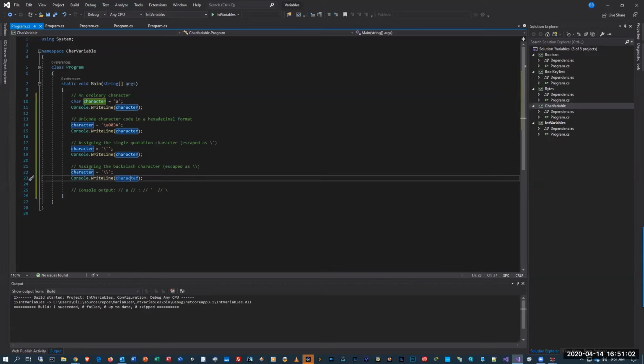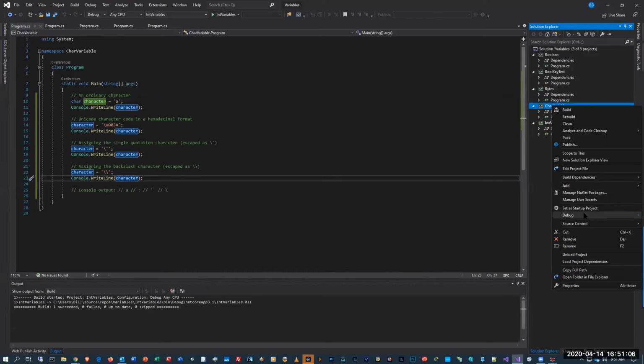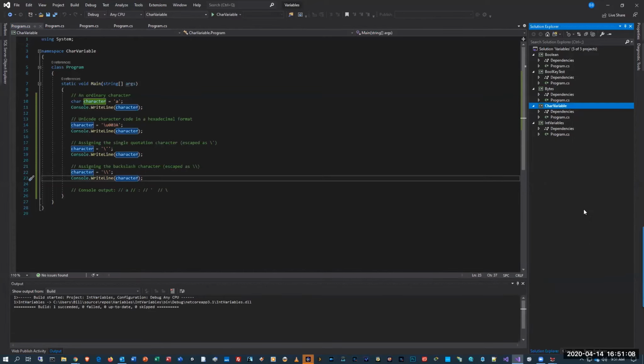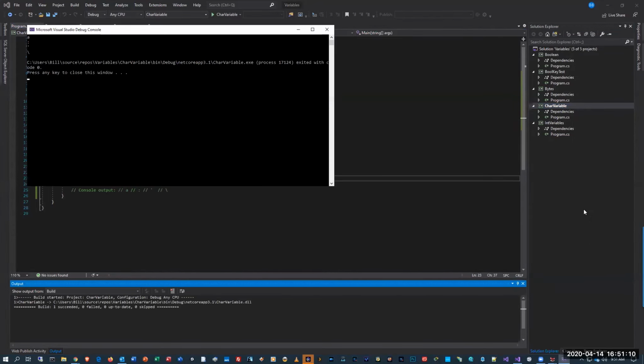So let's save that. We need to go back to our Solution Explorer. I forgot to set this as my startup project, so we'll do that. Now I'll run it, Control F5. And there you can see the output. So we get the letter A, we get a colon, we get a single quote, and we get a backslash.